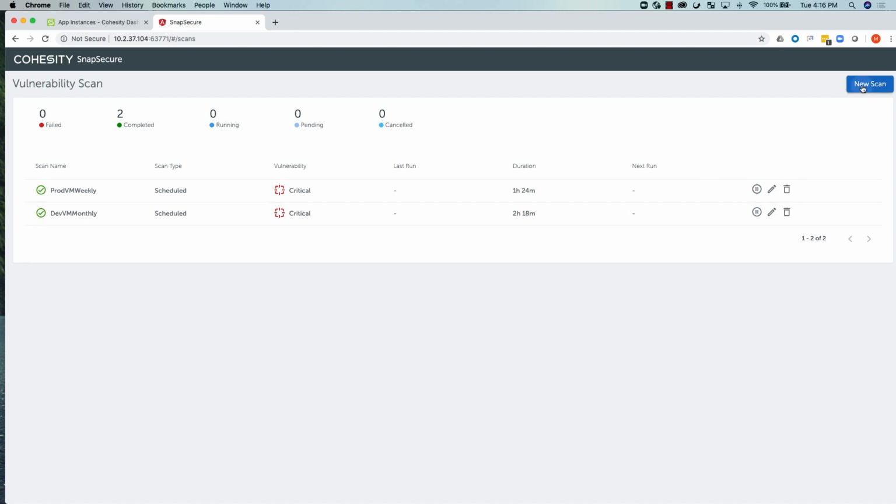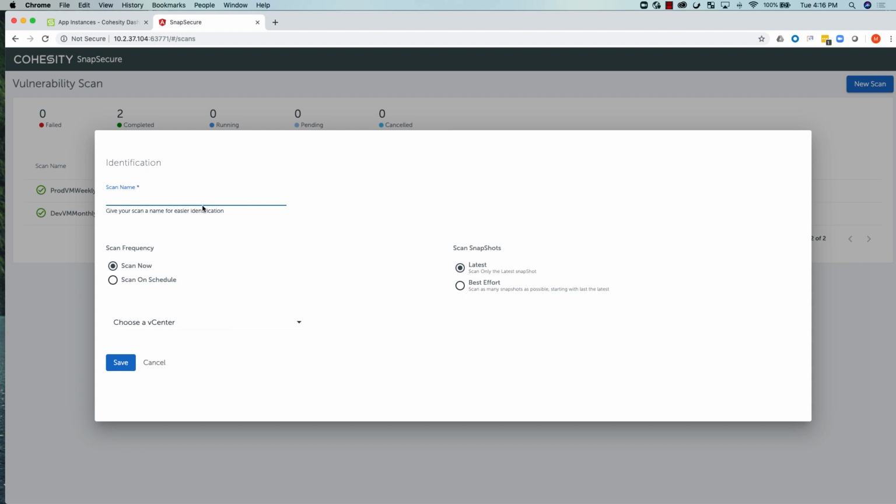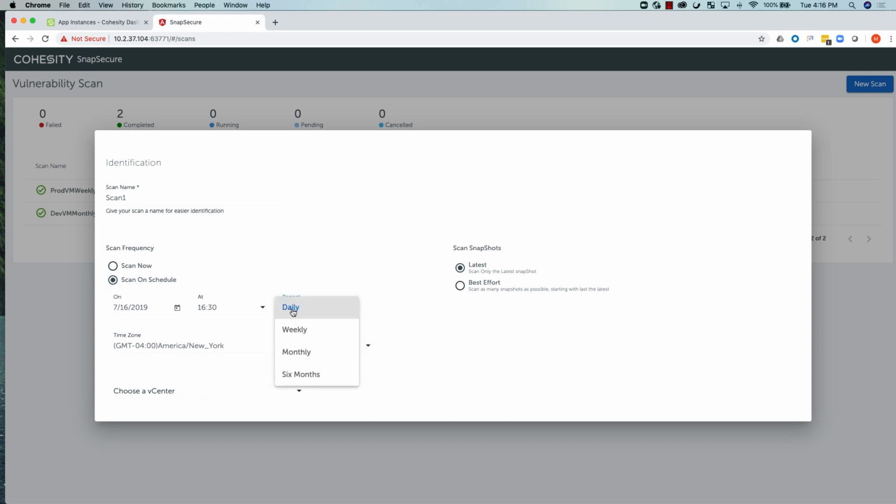Now, when you set up a new scan, you're going to give it a name. We'll just call this Scan 1. You can tell it to either scan now or do it on a schedule. So if there's some specific machines that you want to scan, you can do those right away. Otherwise, oftentimes you'll take this on maybe a monthly basis, or even sometimes further out than that, just for your compliance.